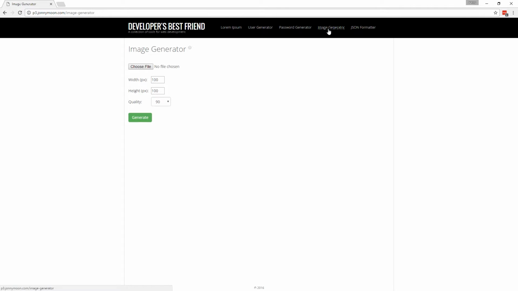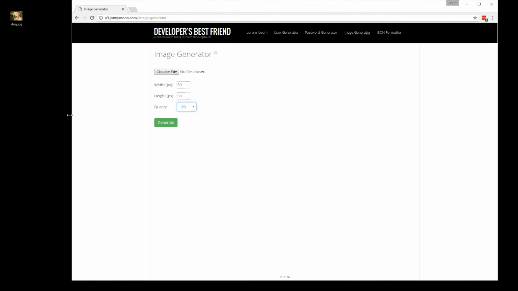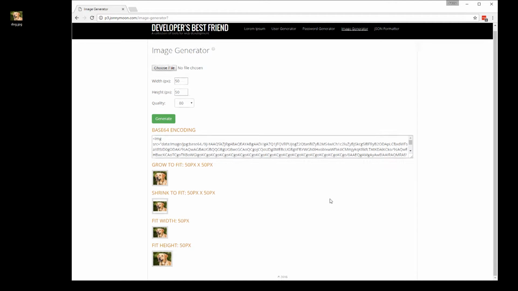After the password generator, we have the image generator, and this allows you to generate images to a predefined size. Imagine that I want to create some small images that are 50 pixels, and I want the quality to be about 80%. I've got this picture of a dog, so I click generate, and it creates different croppings of that 50 pixel square. First we have grow to fit, where it scales it to fit the entire area, shrink to fit, where it resizes to fit within the area, and then where it's just scaling the width to be 50 and the height to be 50.